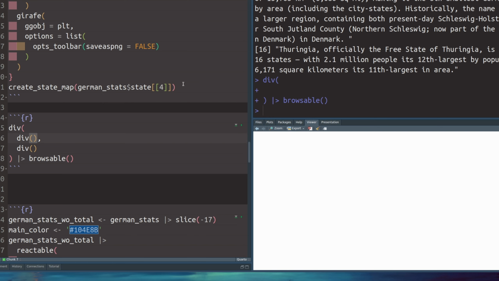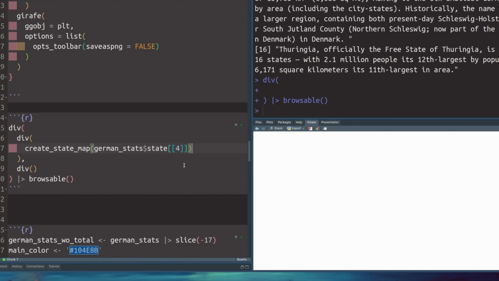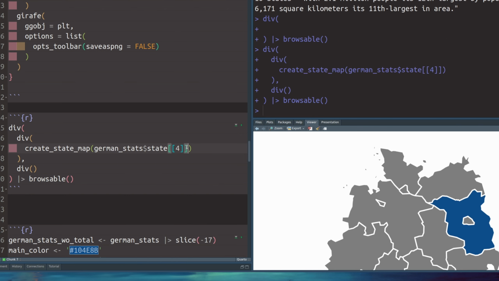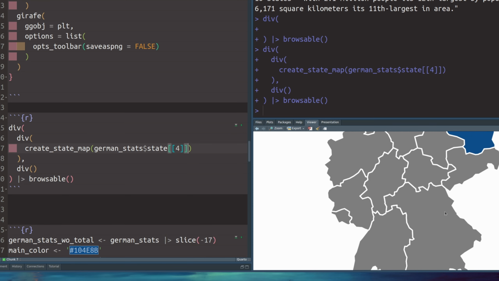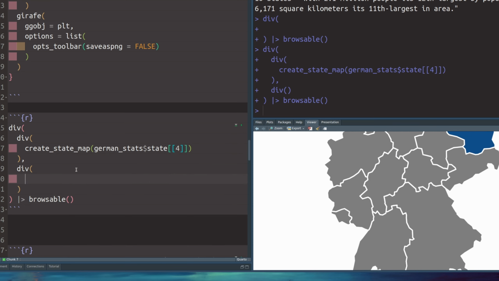In one of those divs, we can just throw in the map that we have just created. Let's just take this map here as an example. And if we execute this, we see here that, okay, we have the map in there now. Let's also fill the other div with some text. For that, we can look into the state descriptions and use the corresponding index that we've also used here.